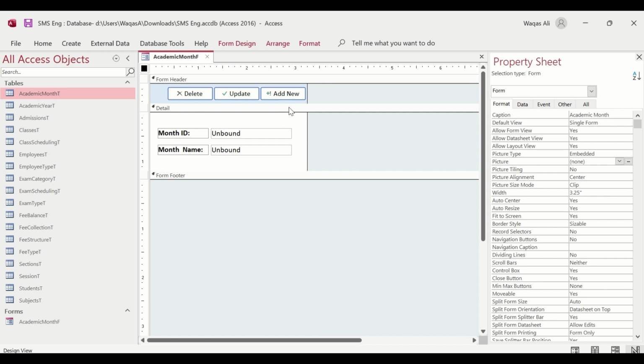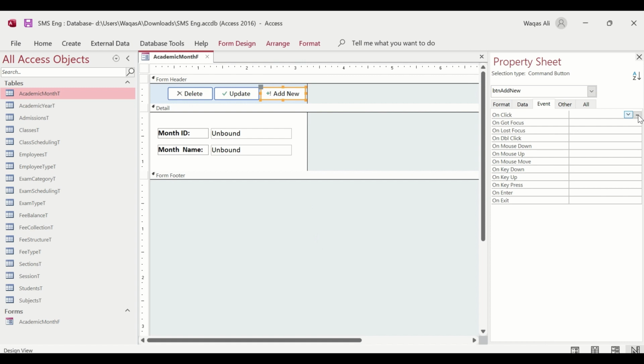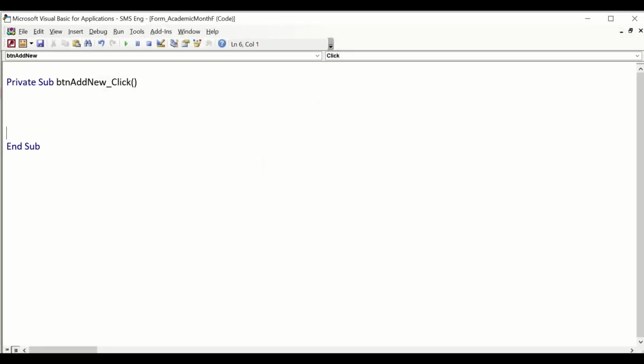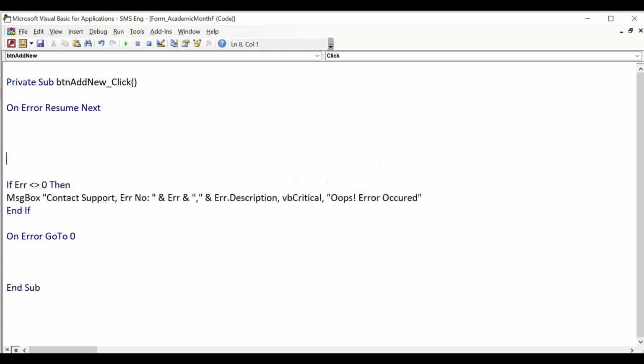All right. So I choose the add new button. I'll go to the event tab, click on the three dots, and choose the code editor. Here we are in the code editor. So the first thing, as you all know, I like to do is have error handling built into the application. It's very important, and this is the code for the error handling.